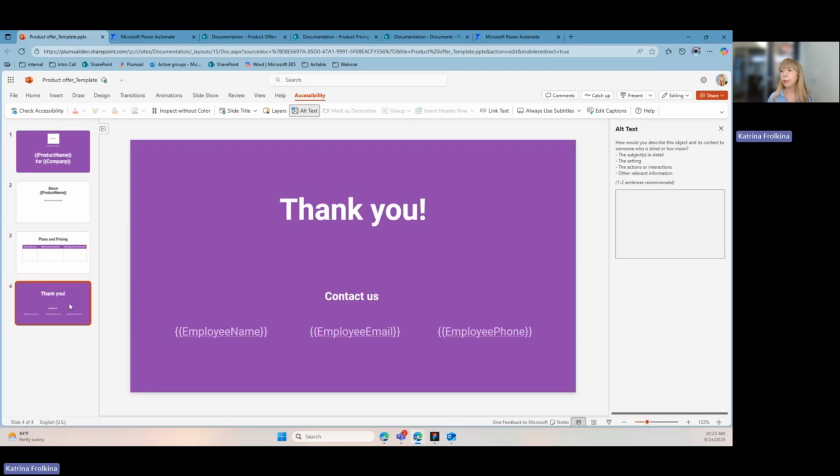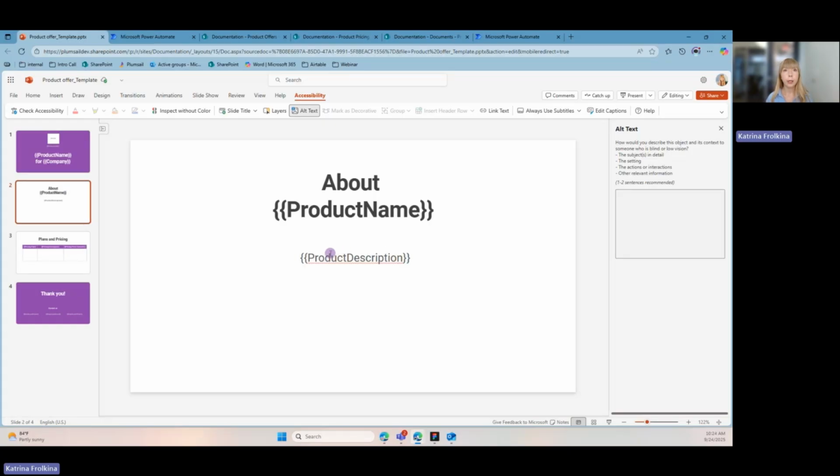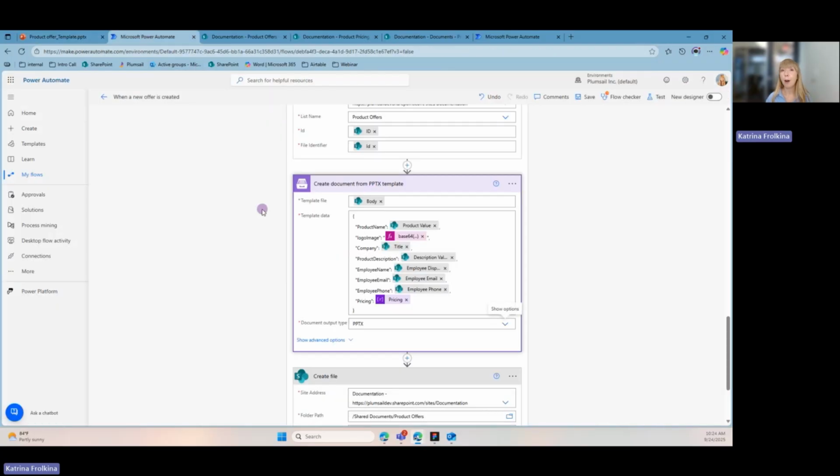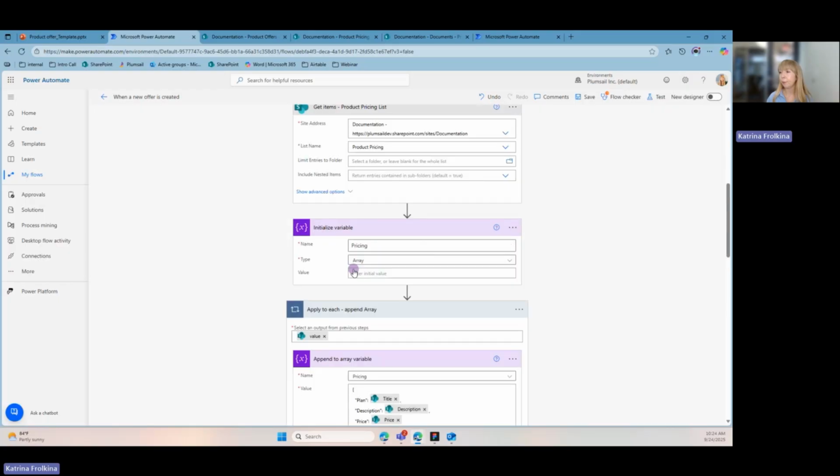And on the last slide, we have, again, just regular tokens: employee name, employee email, employee phone, sorry. So yeah, it's pretty easy to just use your own template and add tokens where you regularly insert data manually, maybe by just copying and pasting from an Excel spreadsheet. I know we have a lot of people coming for that. So let's look at our Power Automate. We already kind of looked at our action from Plumsail. So let's start from the beginning.